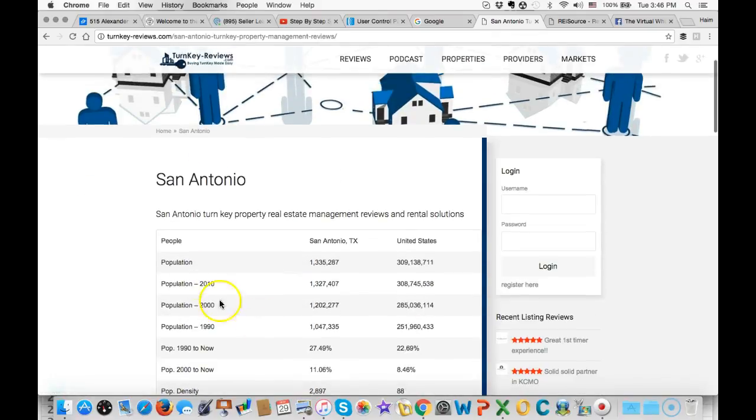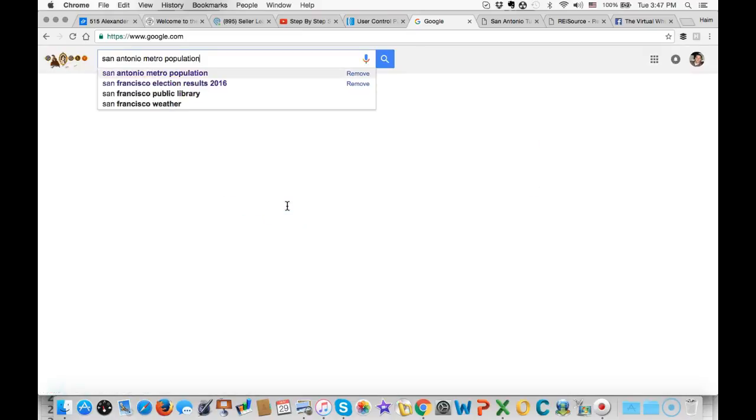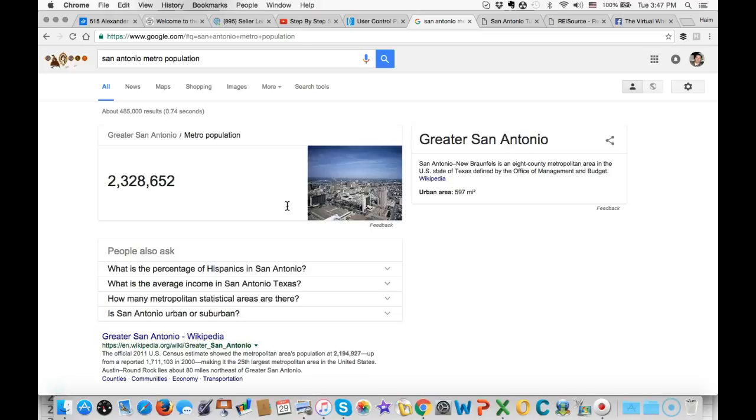So San Antonio is a big enough market. It has a population of 1.3 million people, which is considered a good enough market. I usually like to be at 500,000 or more. You can also Google San Antonio metro population, and it's like 2.3 million, so that's definitely a big enough market for you to work. There's enough leads there, and it's a good place to start.